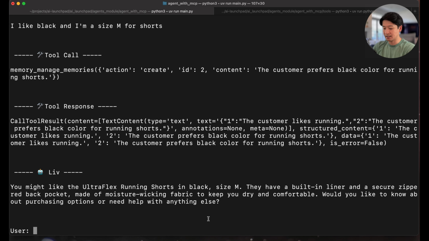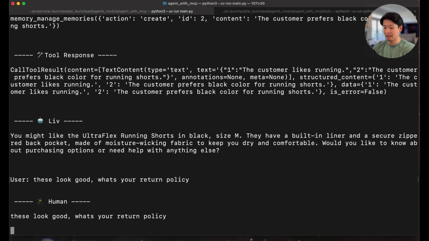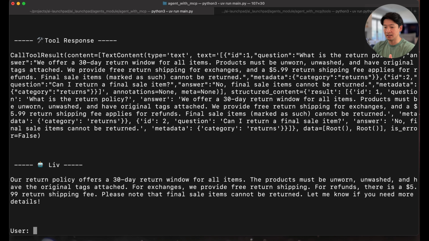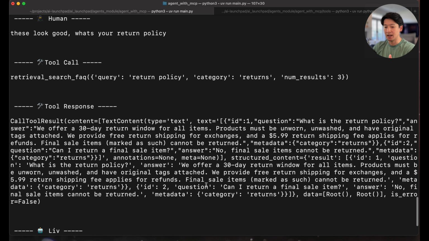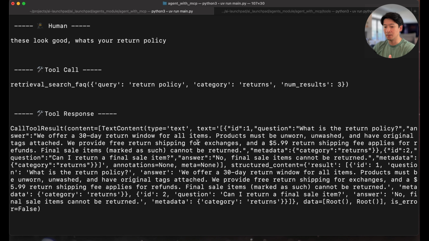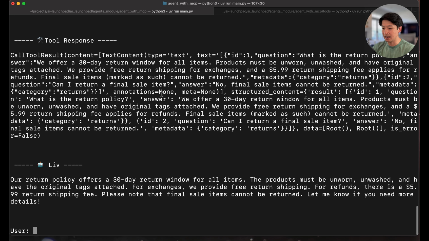I'm going to ask it, these look good. What's your return policy? Here it should look at the FAQ. So in the knowledge base, we have an FAQ document. It's calling this tool from the retrieval MCP server again, looking for the return policy under the category of returns. So it's going to go ahead and get that context and give us a grounded answer.